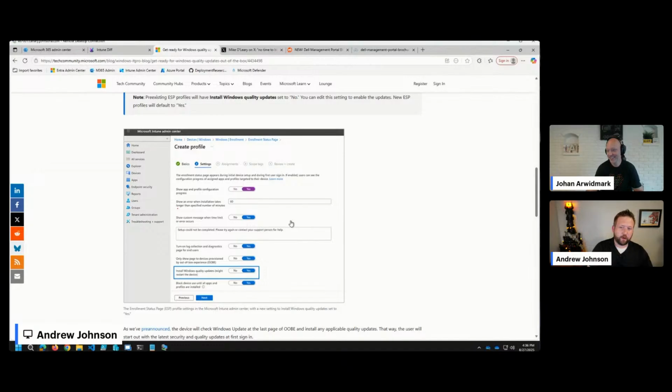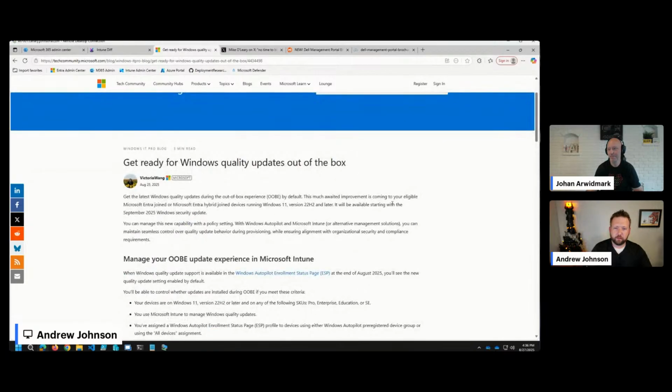Nevertheless, the fact that we're going to be able to have our devices update pretty easily right out of the box, happy about that. This is a good improvement. Indeed.